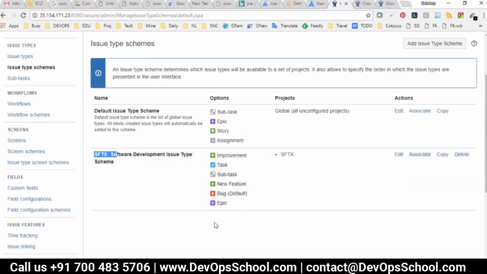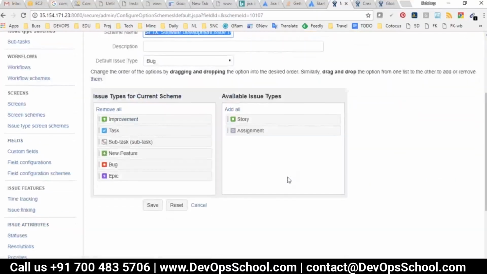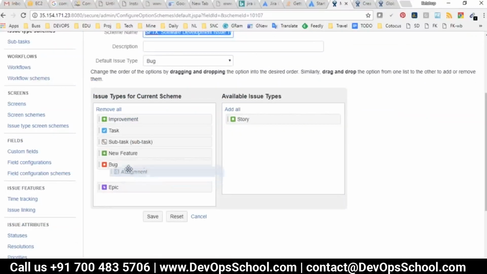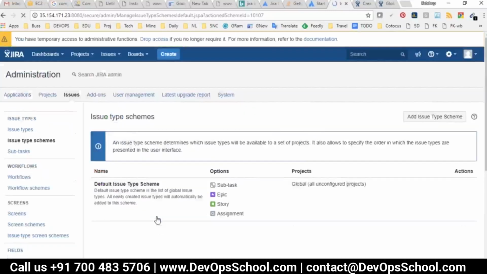Here, what do you want to see? You want to see assignments. These are the things which are already there, but you want to see the assignment. So what are you going to do? Edit this, and look at this. You have two available issue types which are not assigned to the SFTPC project. You don't have to do anything, just place them wherever you want. It's very simple, just play with the mouse and save it.